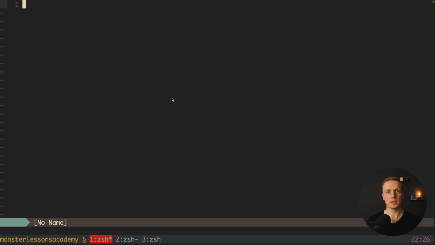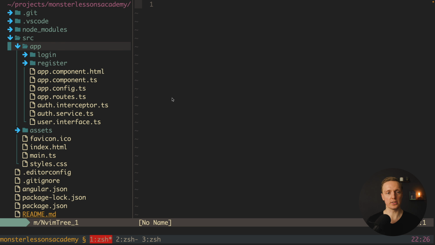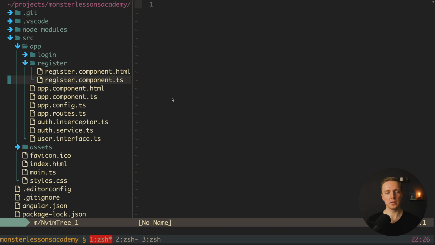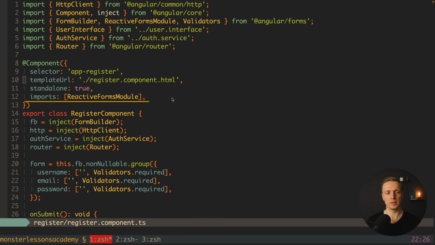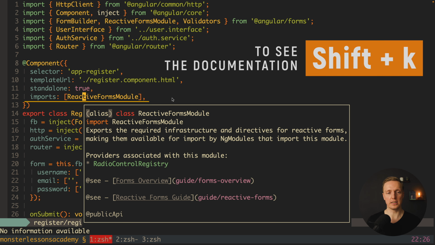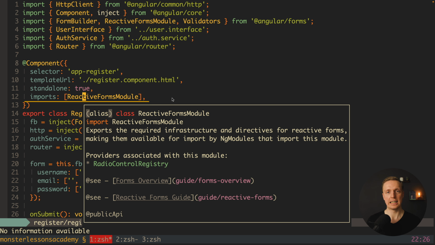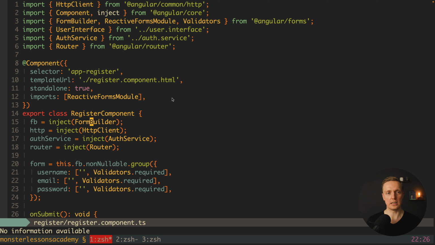So here I opened an Angular application. Let's open our file tree, and inside source app, for example register, I want to look at the register component. So what we are getting from LSP is, for example, this. I can hover with Shift K to see the documentation of this specific part. This is coming from TS Server LSP. For example, here we have inject and we can check what it does.